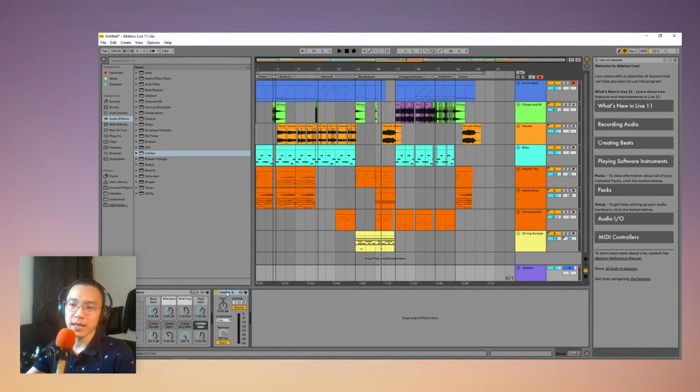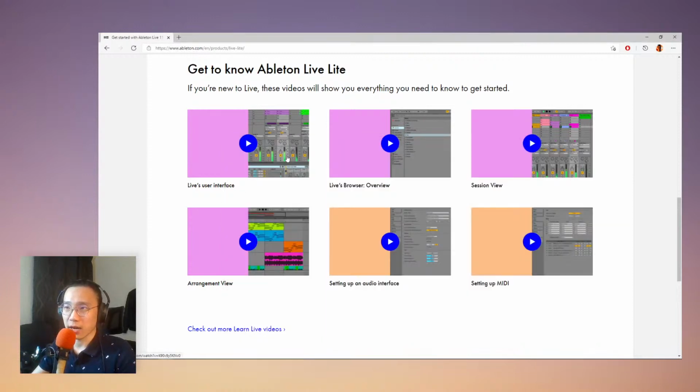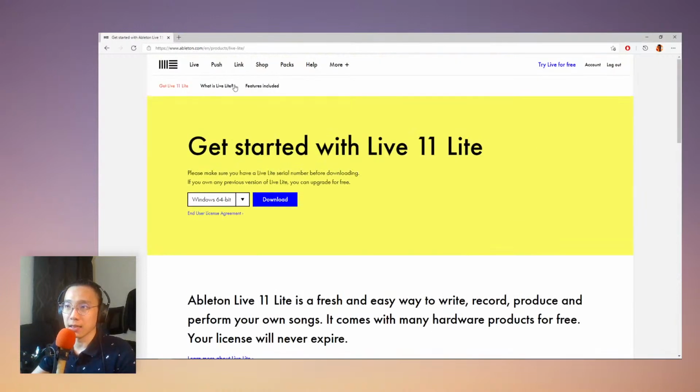Of course, eventually you will start to explore VST, because the sound department within Live Lite, also instrument, right? By sound I mean instrument, it's not as robust. Of course, there are quite a few. So let's dive in and check out the features included.